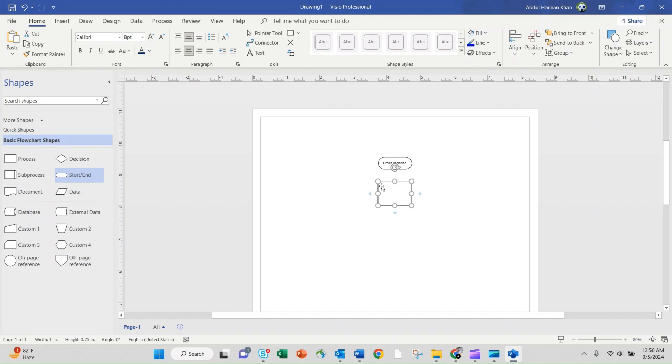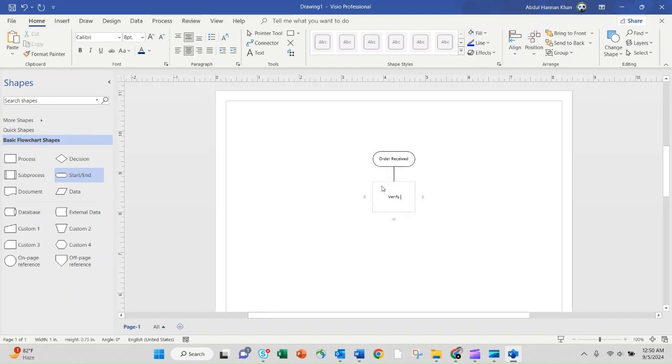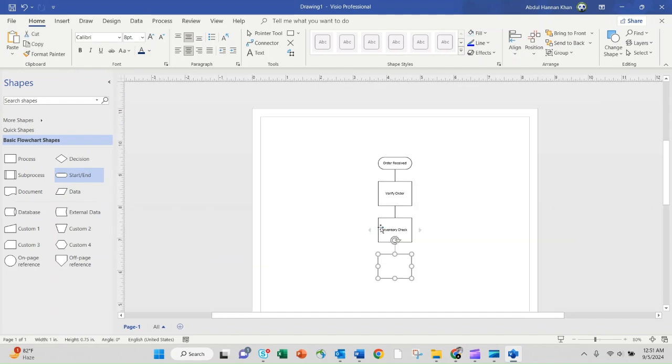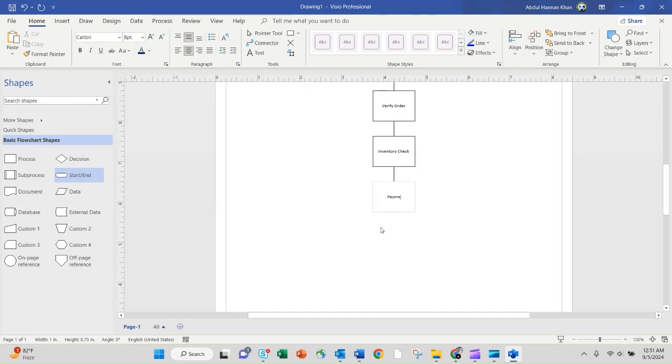So the next process we will have, in this case, is to verify order. Then there are other processes that will come. Similarly, we will add some, like inventory check, and the next step would be payment process.